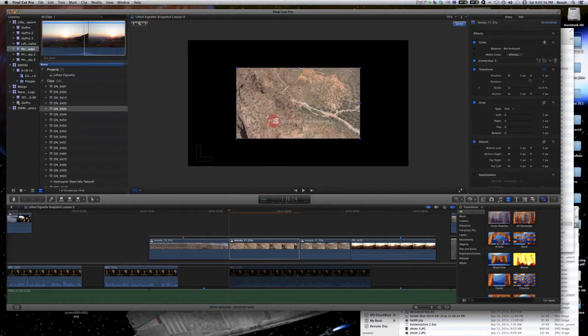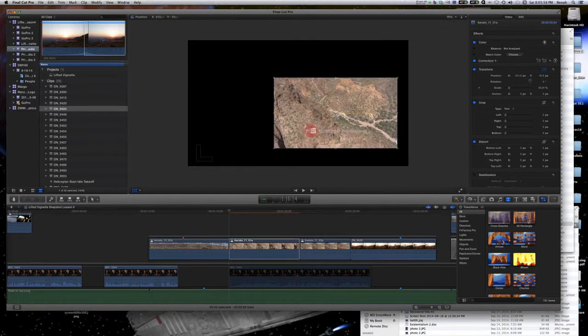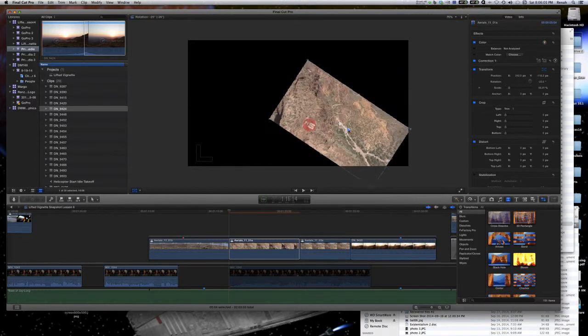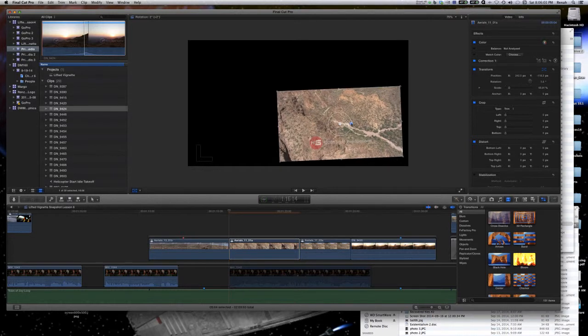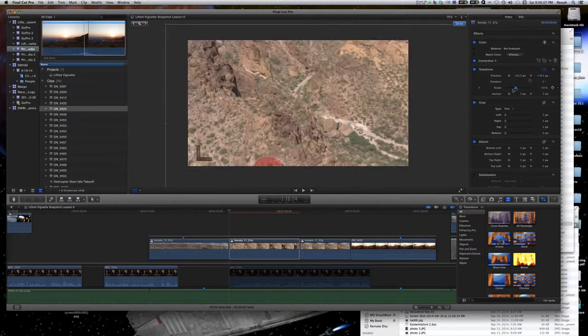So I can move this around anywhere I want on the screen and change the size. I can also rotate it if I want. And all of these things move in the inspector as well, so I can scale it here also.